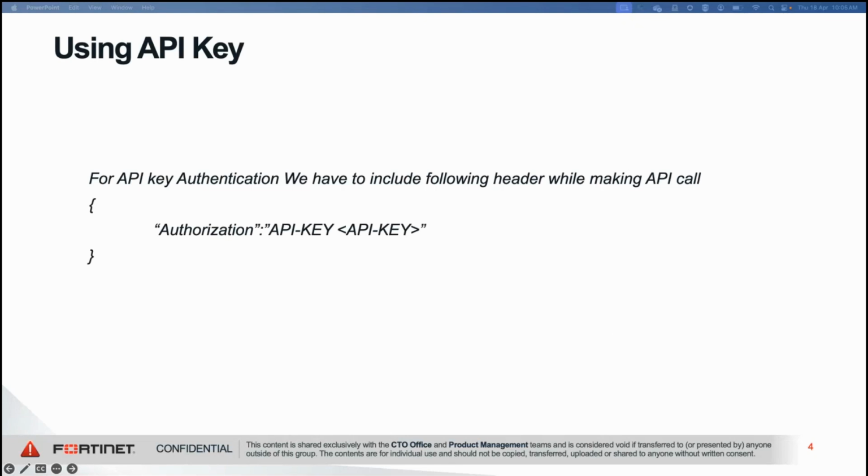Using the API key, once you have created it, you will have to add an authorization header in which the first keyword will be API key, space, and then you will have to paste your API key to use API key based authentication in FortiSOAR.